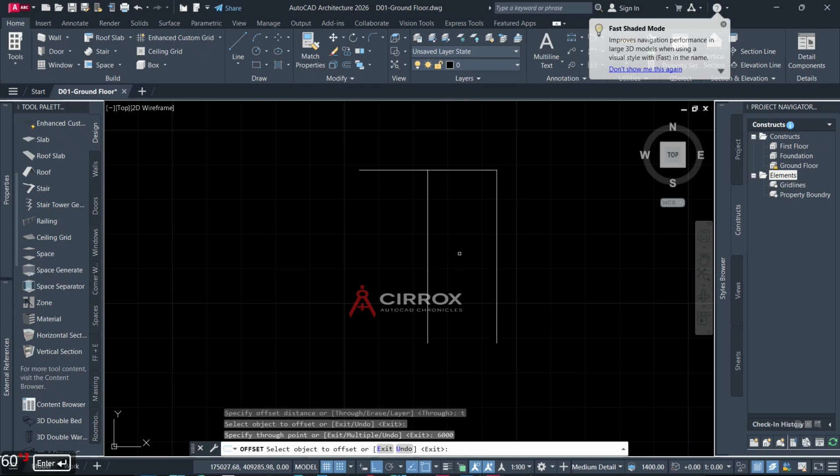Offset 6,000. And my second line is also 4,100. And this line is also 1,600. Okay. And I think that's that.